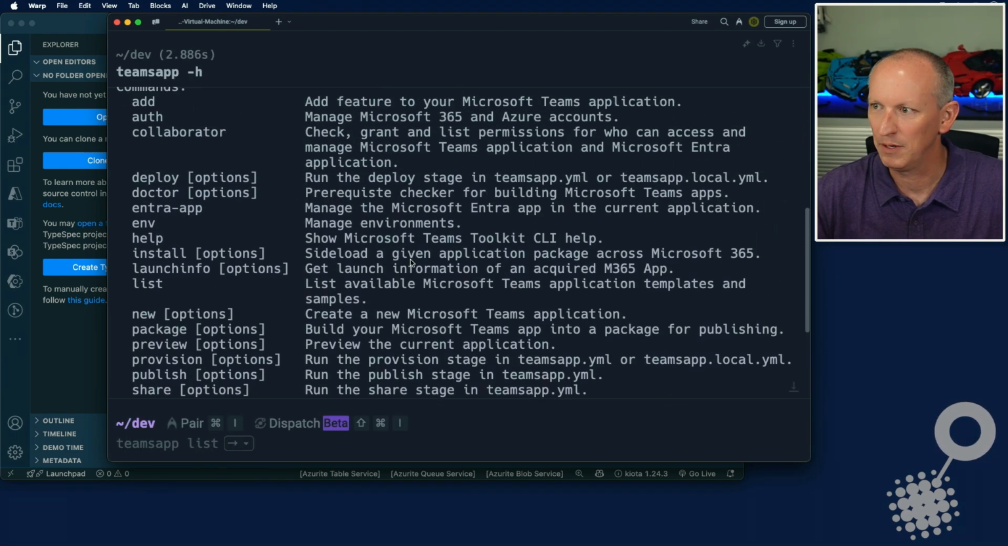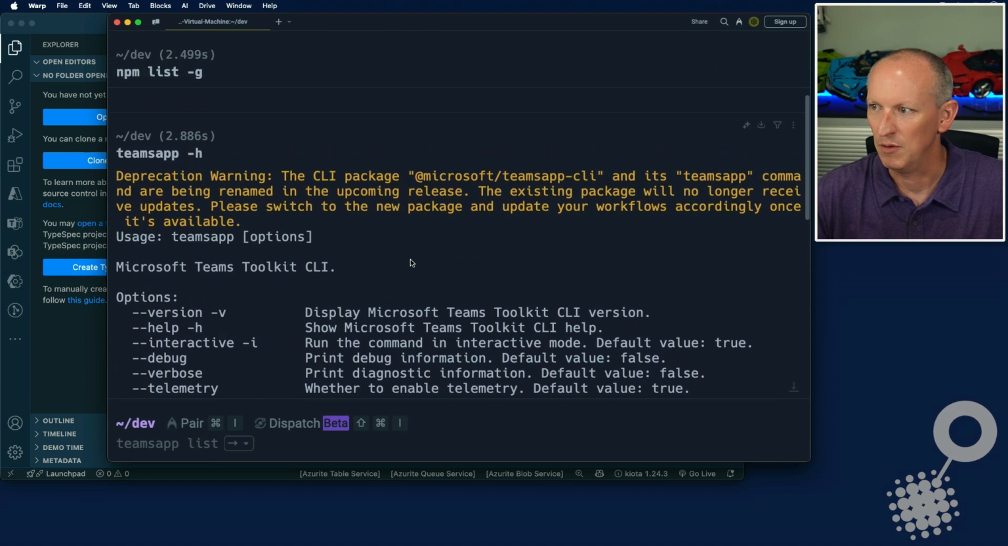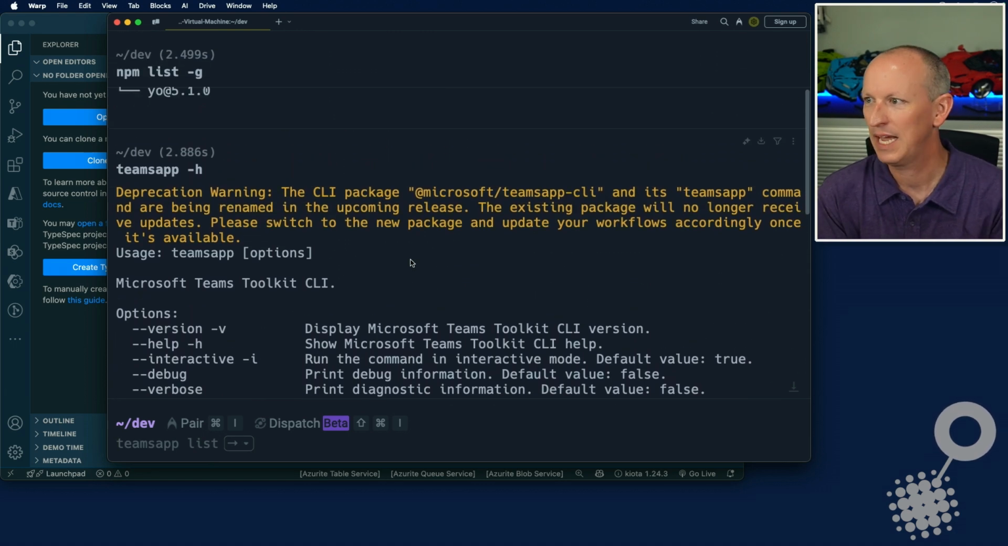But if I scroll up a little bit, you're going to see this big yellow message. And what does it say? It says deprecation warning. Uh-oh. The CLI package and its command are being renamed in the upcoming release. Which one? I don't know. It just says the existing package will no longer receive updates. Please switch to the new package and update your workflows accordingly once it's available.